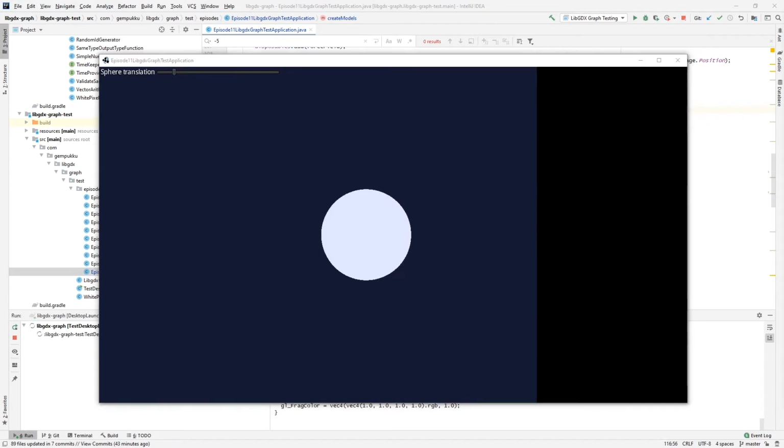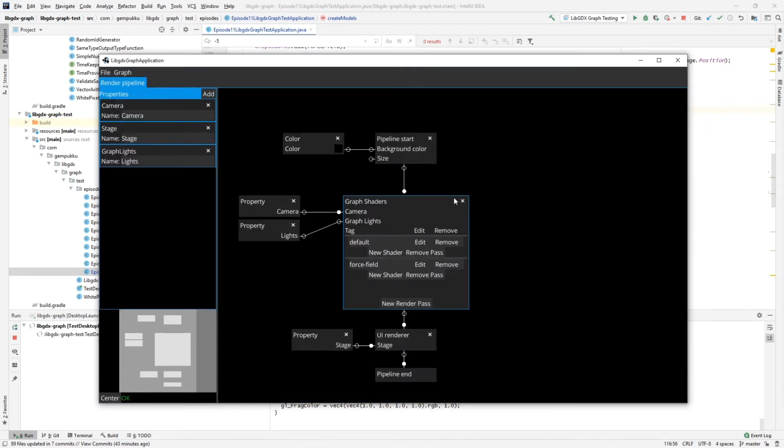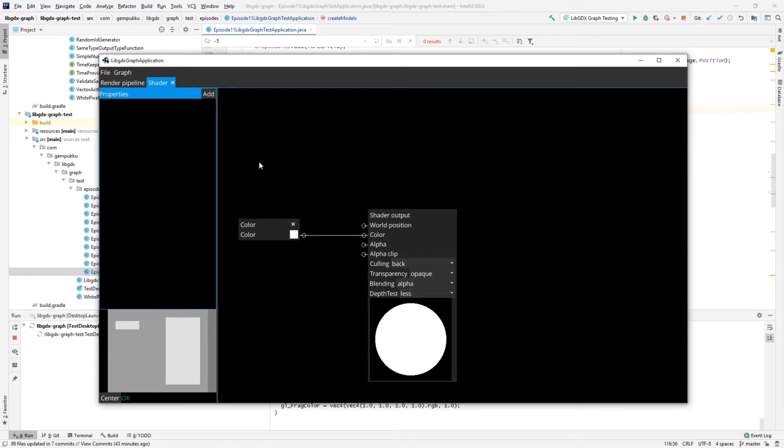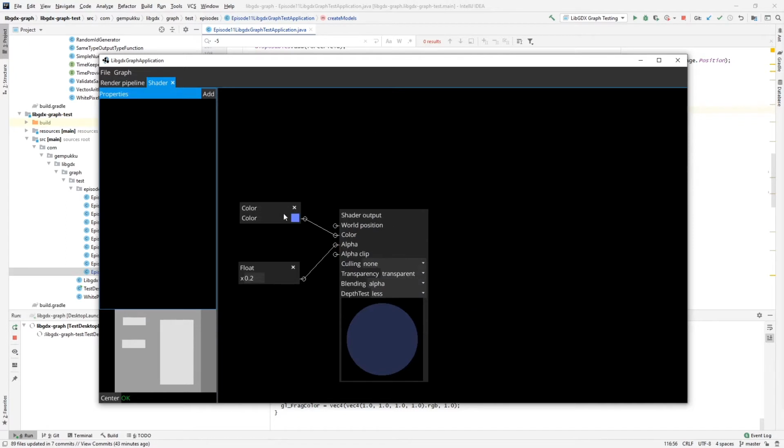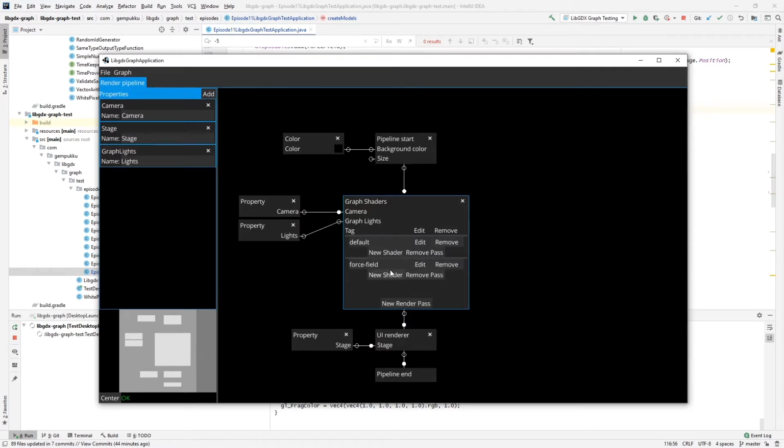So this is at the moment set up with a very simple pipeline. We have a default shader, which is responsible for drawing normal objects, like in this case, the sphere, and it just outputs the white color. And we have the force field shader, which is at the moment just outputting a blue color with an alpha of 0.2. So what's important here is that these two shaders are in separate render passes.